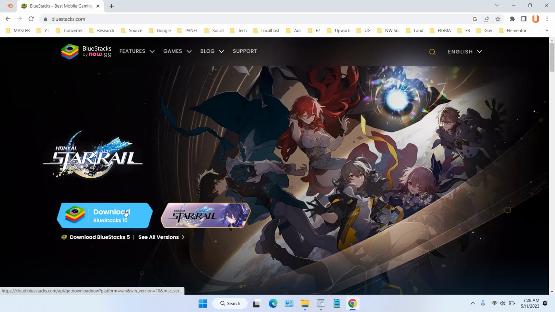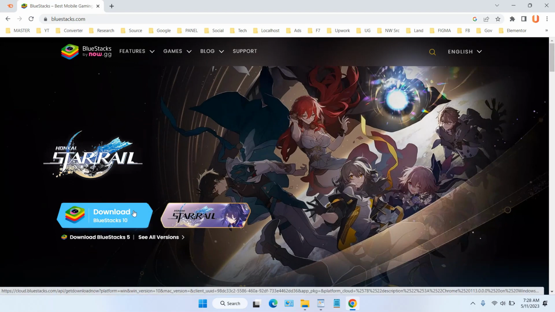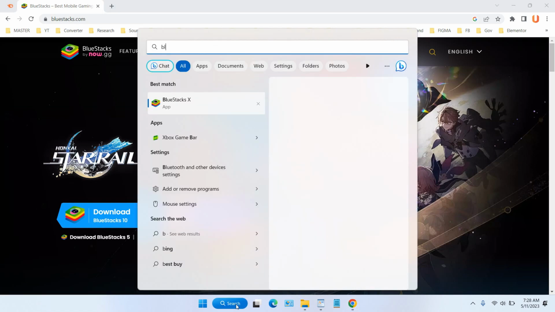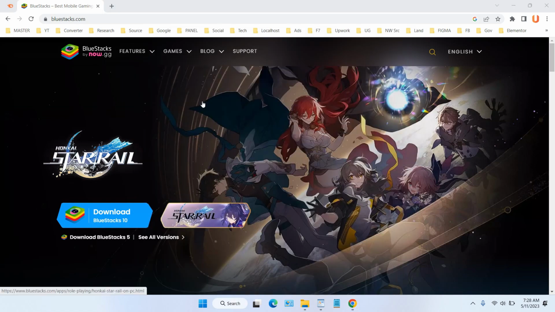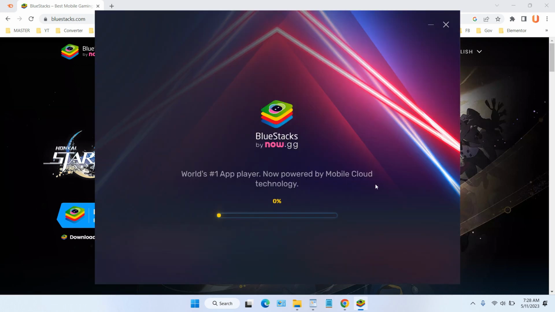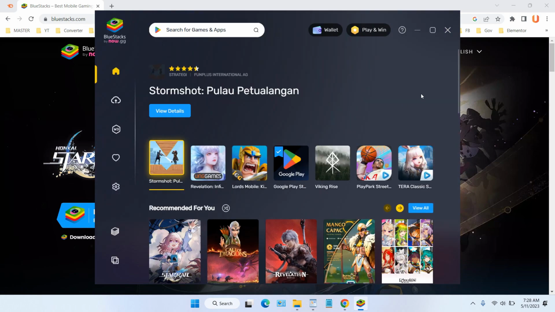After you download BlueStacks, you can directly install it. After that, you can open your BlueStacks. Okay. If your BlueStacks has an error, you can try to run it as administrator when opening the BlueStacks application.